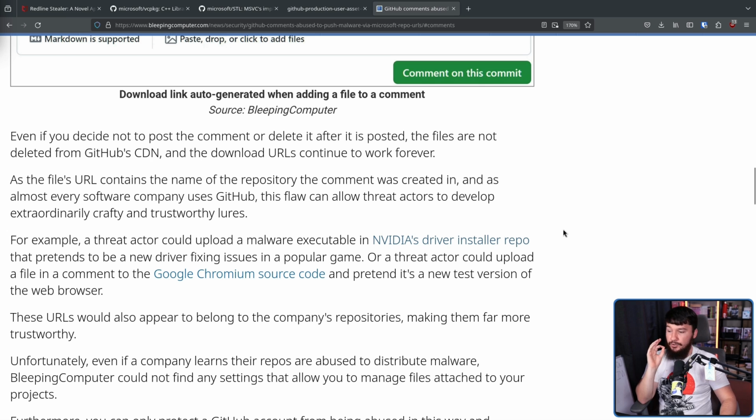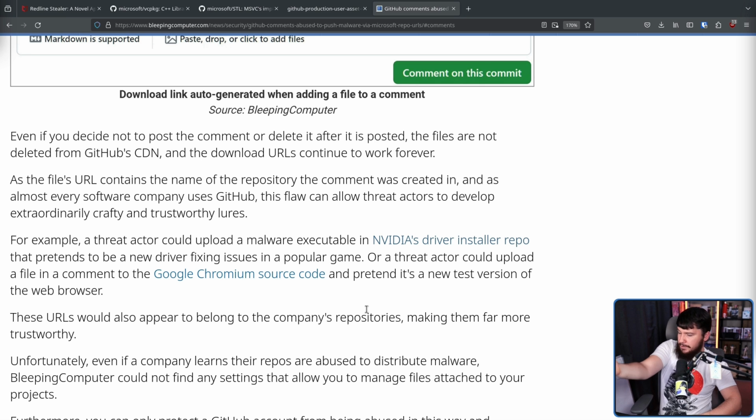Or a threat actor could upload a file in a comment to the Google Chromium source code and pretend it's a new test version of the web browser. Or what if you want to start a Twitter hate campaign and tarnish the reputation of a repo? So you attach some compromising or illegal material and say, look, this repo has this bad material on it. The developers are terrible people. A lot of people were not going to understand how that file got there and the fact that you injected the file. They will see, oh, it's from an official account. There must be something weird going on here.